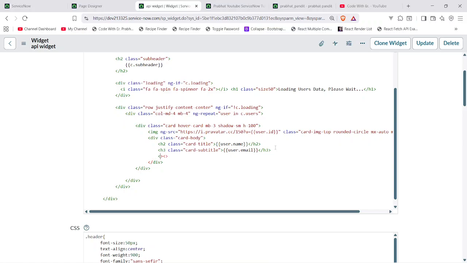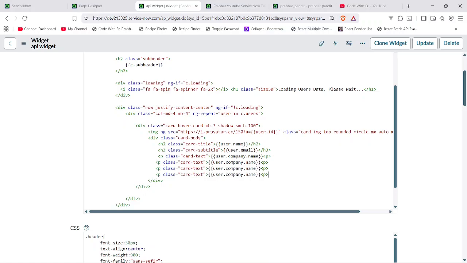So create here a p element, and now I'll give the class card text, and I'll show here the user company name. So I'll say user.company.name to show the company name. This is it. So let's just copy this and paste it a couple of times now. So this is it, to show the company.